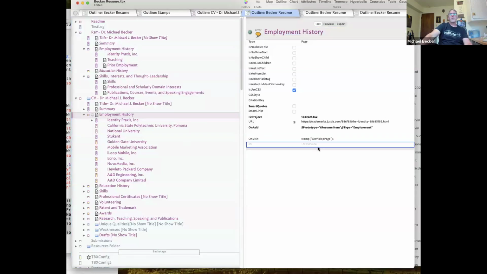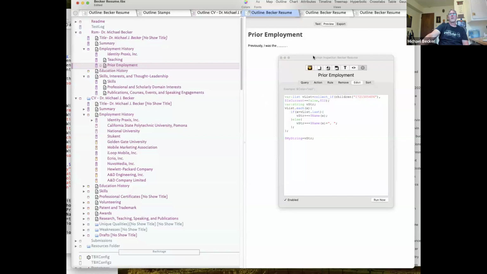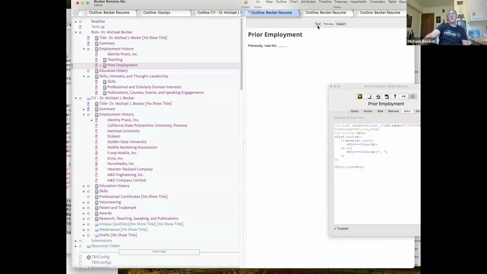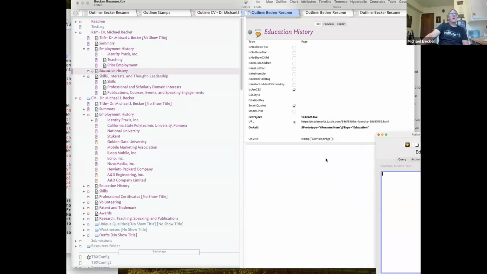So if I go here, prior employment, copy. I was messing around with some code earlier, and I was grabbing the wrong note. So that note, and now if I run the action code, I must have broke this right before the class. Let me show you my education history. I did the same thing here.